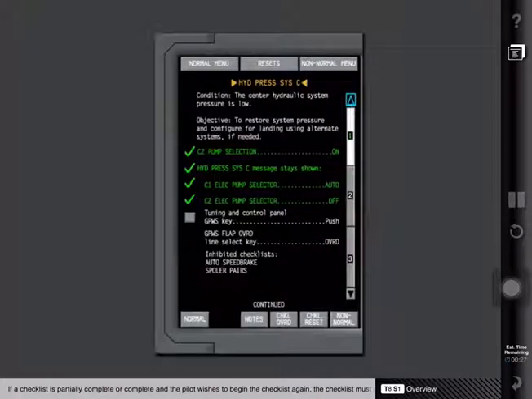If a checklist is partially complete or complete, and the pilot wishes to begin the checklist again, the checklist must be reset. Selecting the checklist reset key at the bottom of the page while the checklist is displayed will reset the checklist. For certain conditions, such as go-around, resets are used to set the normal checklist back to a previous phase of flight.